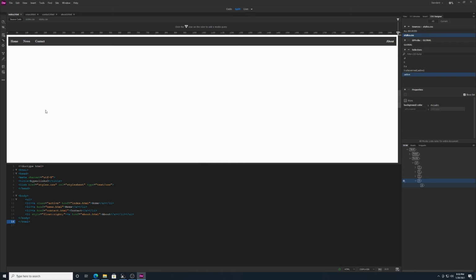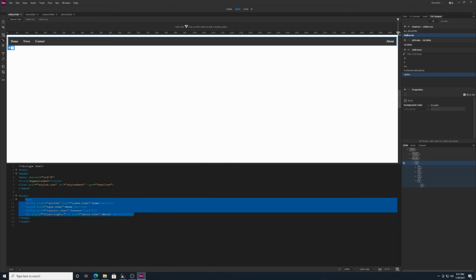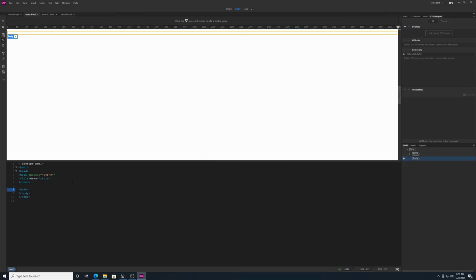Now here's a cool thing. I made this navbar, and I'm not super stoked about trying to retype it on every page. So I'm going to copy this from index, and then go into this page and paste it in there, go into the body and do the same thing, and then go to About, into the body, and paste it in there.